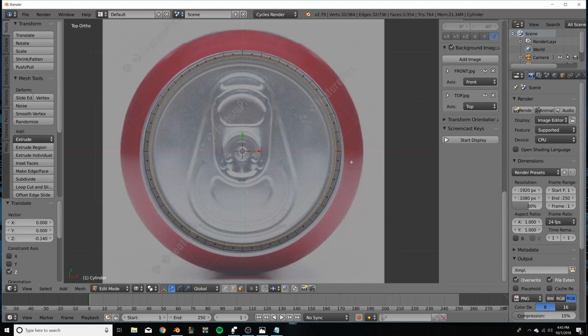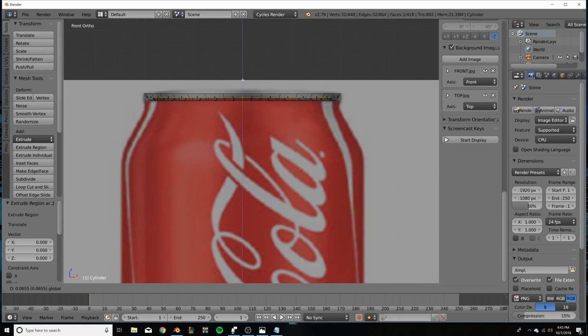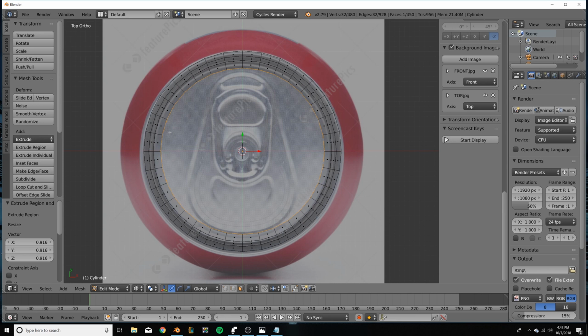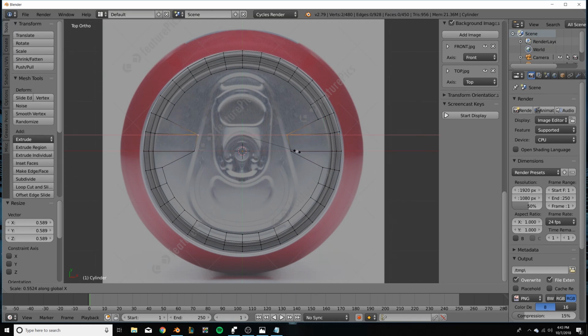Hit 7, top view, hit E, extrude in a little bit, then hit E again, go to front view and bring this up. Top view, hit E, S. Okay, so now we're going to line this edge up with this rim that goes around the can. Select these two and hit S and scale them inwards, right to the outside edge of this lip. Just do that all the way around.